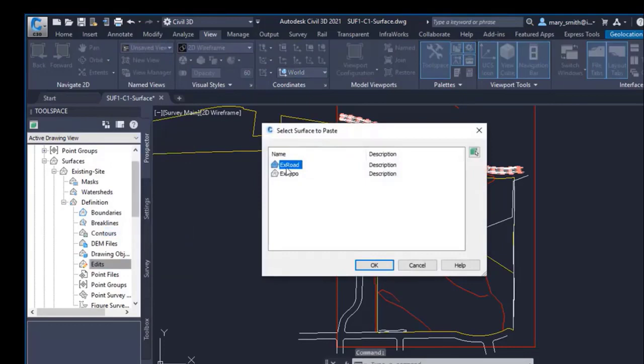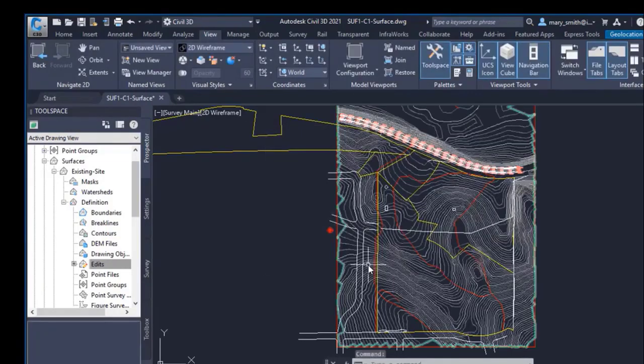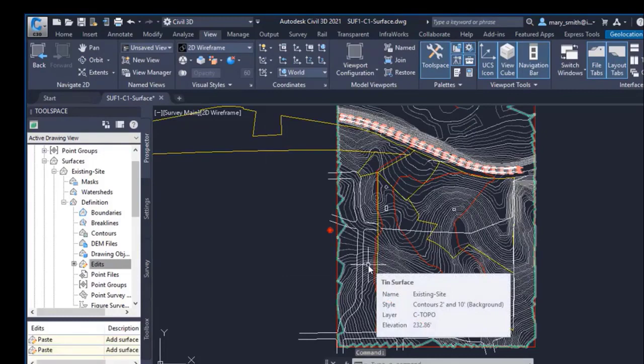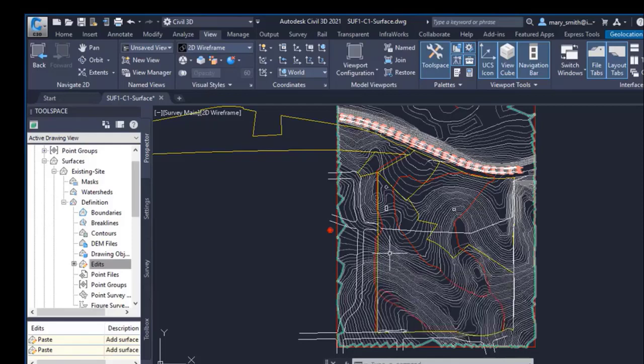And I'm going to choose to paste the surface data from the X-Road and the X-Topo. So I hold down the Shift key, I select X-Road, I select X-Topo, I click OK, and it pastes that surface information from those two surfaces into our newly created surface Existing Site. Now, having done that, we pasted them in the random or the default order, we're going to modify that.